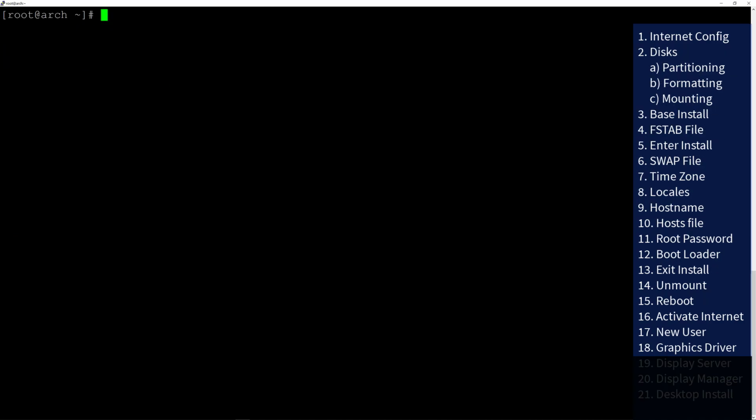Now, if you have an AMD card instead of Intel, you will replace this with AMD GPU, hit enter, and follow through with the installation. And if you have an NVIDIA card, you will type in NVIDIA. This is the first package. And the second package is NVIDIA-utils. Hit enter and proceed with the installation.